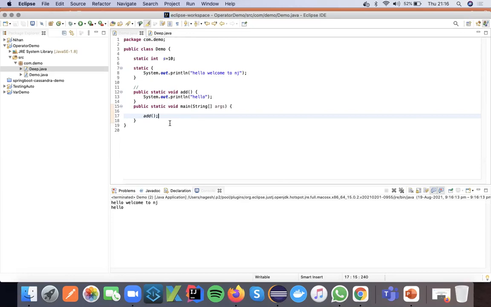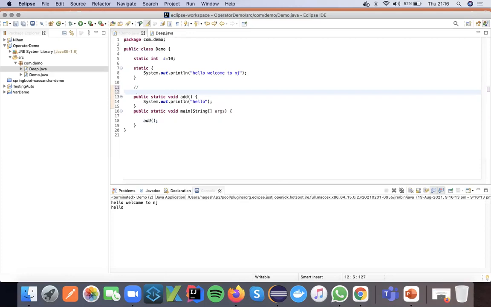Here you are calling the add method, and above it the static block is there. So the interview question will be, if you have the static block and static method and you are calling the static method, which one will execute first? Static block or static method? You are calling the method also. So your answer should be static block.